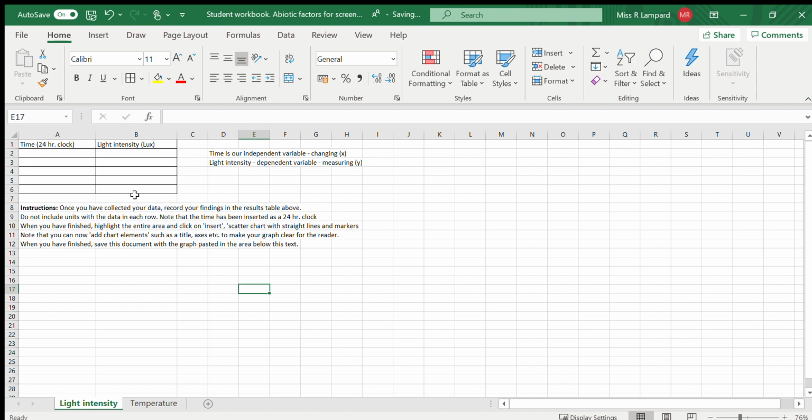Now, we're going to be looking at two abiotic factors here. Abiotic factors being non-living factors that affect species within a particular ecosystem. And here we're going to be looking at light intensity and temperature. And hopefully you've recorded these using the two apps that we've suggested in your lessons.